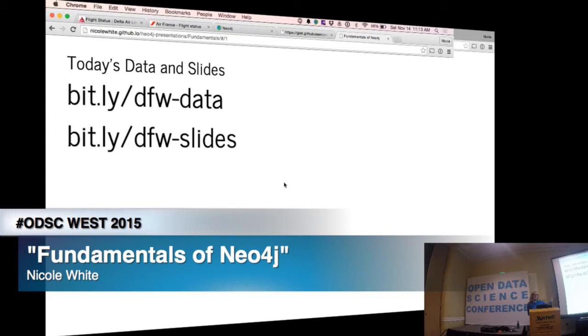bit.ly/dfw-data is the data set that you want to copy and paste into Neo4j. Hopefully you already have it running. If not, please spend the next 5 minutes getting that done. Neo4j.com, you should be able to download from there. And then all the slides that I'll be going through today, or at least as much as we get through today, is at dfw-slides. So dfw-data and dfw-slides.